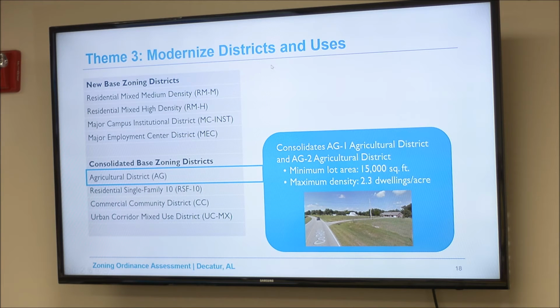We're going to modernize our districts. The first thing that we want to talk about is consolidating the Ag 1 district and the Ag 2 district. Those are our 2 agricultural districts. The minimum lot area would be 15,000 square feet with 2.3 dwelling units per acre.